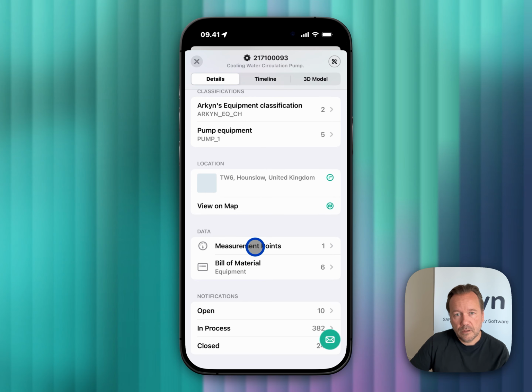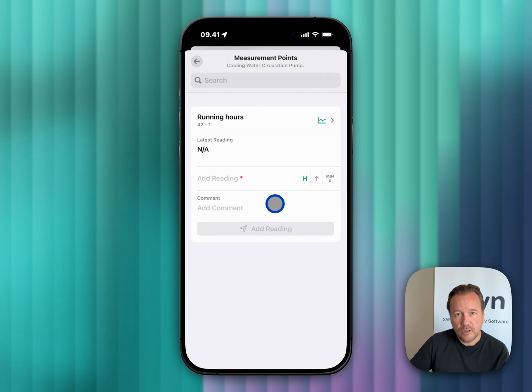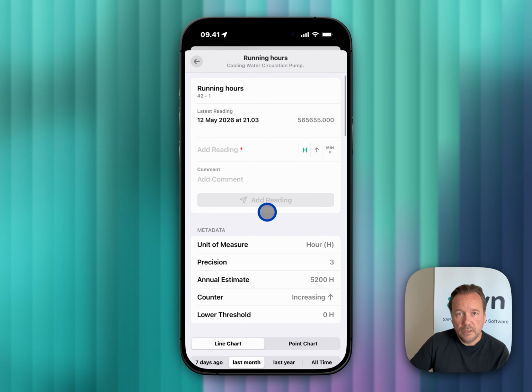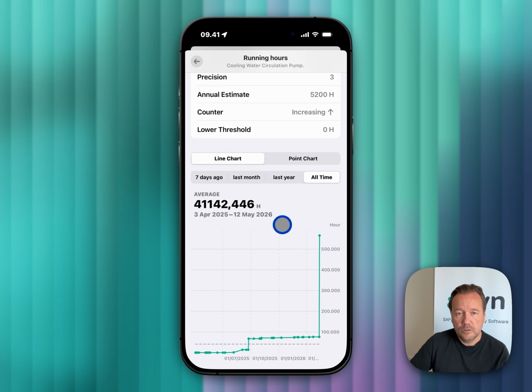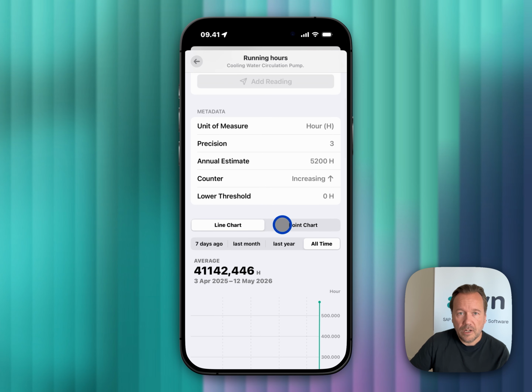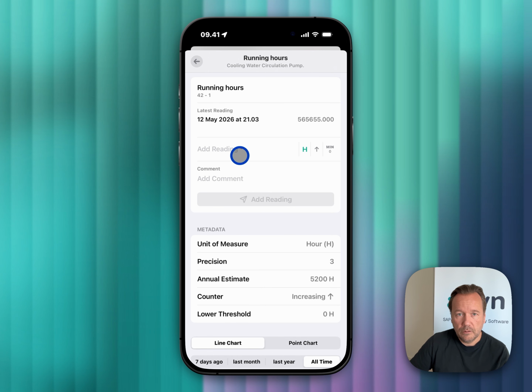If we just tap on measurement points, you as a technician will be able to see the historic readings in a graphical way over whatever period of time you want to look at in order to see how this equipment is performing. And of course, you can do new readings and add measurement point readings from here.